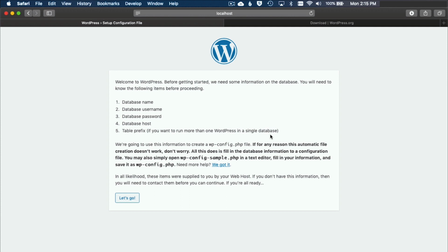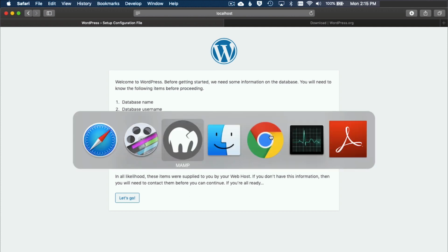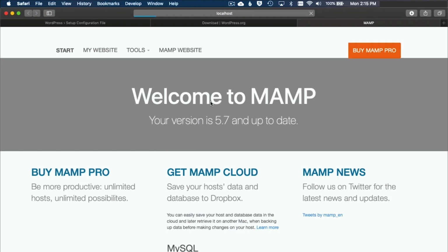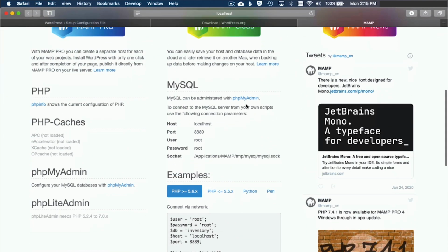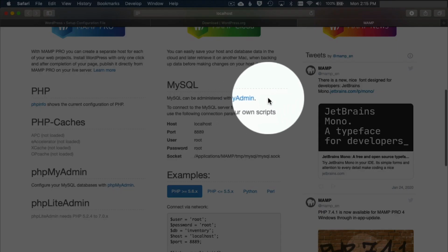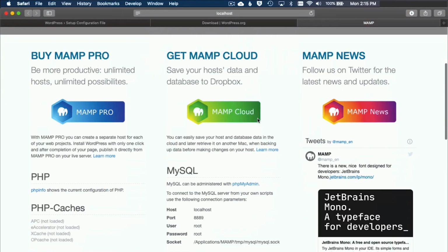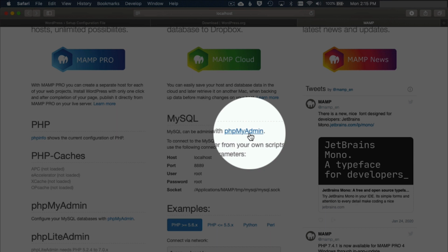To do that, let's come back to MAMP. What I'm going to do is press on open the start page for MAMP. And I want you to check out this link here. It's a pretty inconspicuous link on the MAMP start page. It's called phpMyAdmin. And phpMyAdmin is essentially the area where you can create, manage, and maintain your databases for one website and for many websites.